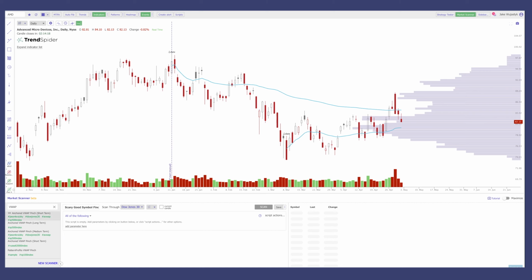These are something that have been created both by some of our team members at TrendSpider, as well as some of our partners, such as Ben, aka Pattern Profits, on Twitter. So if you do want to try that out, you can easily go in and search for this by just typing in VWAP. And you can always do your own thing.